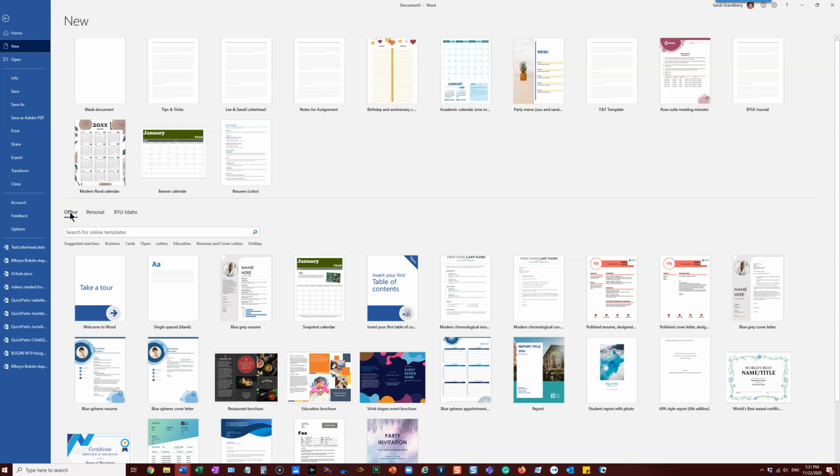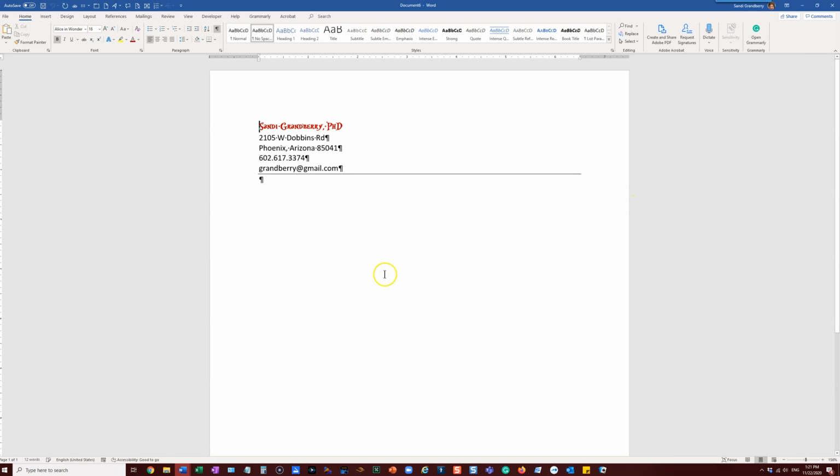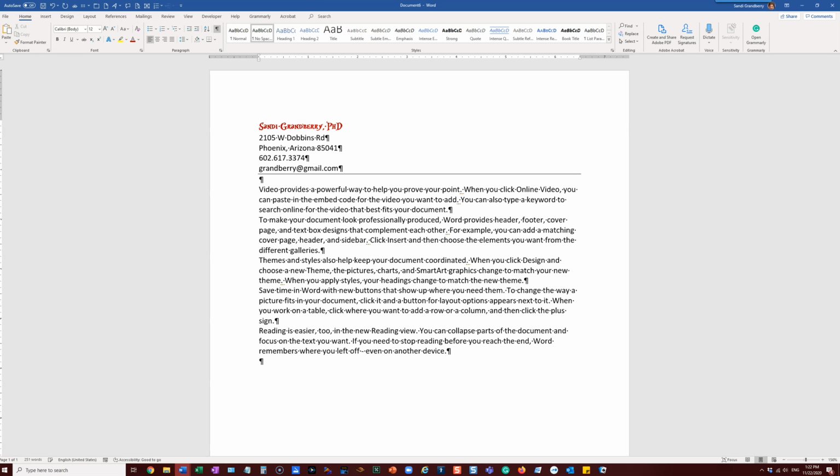If you're on Office, it's going to show the templates that Microsoft Word has put in there. But I'm going to click on Personal, and right here I'm going to see my Test Letterhead. So when I click on that, there's my test letterhead. Now if I were to put a whole bunch of text in here, let me just put some text in, just so you can see. Okay, and then let's say I save it.